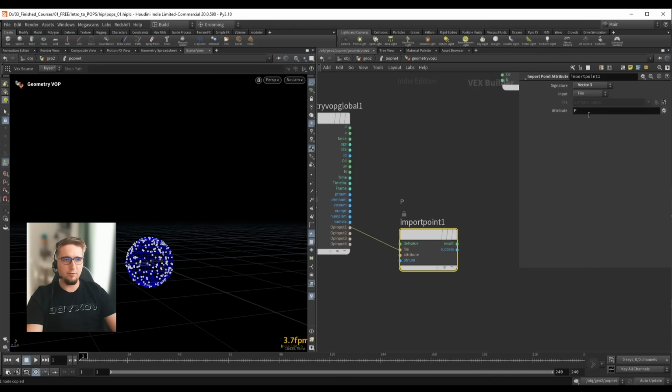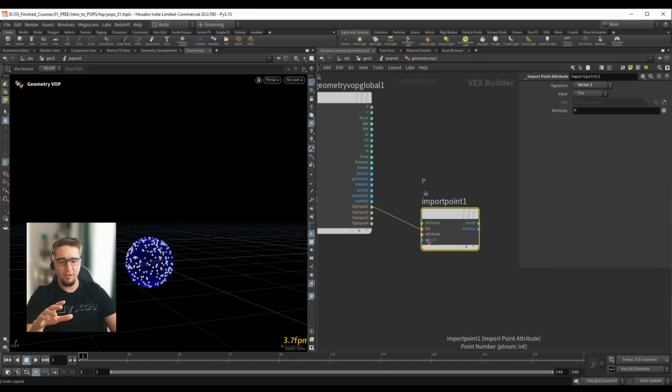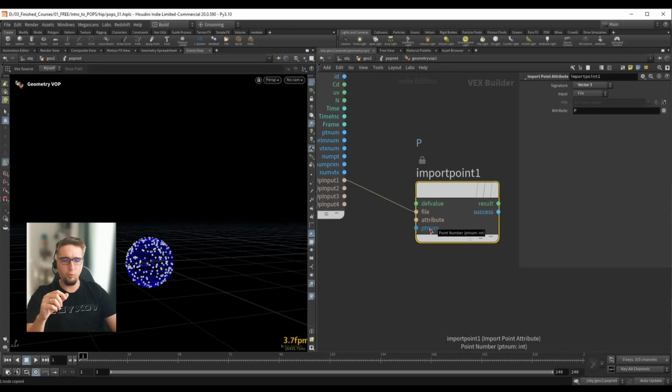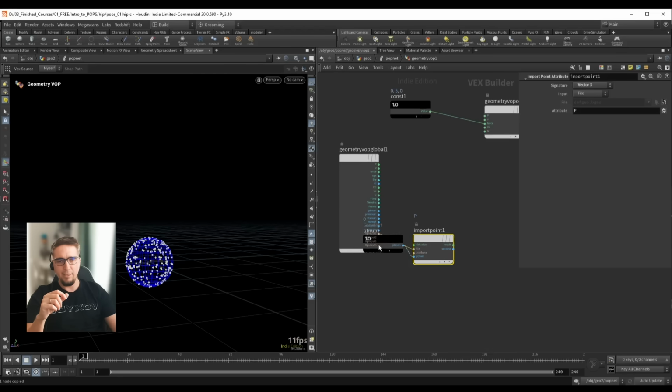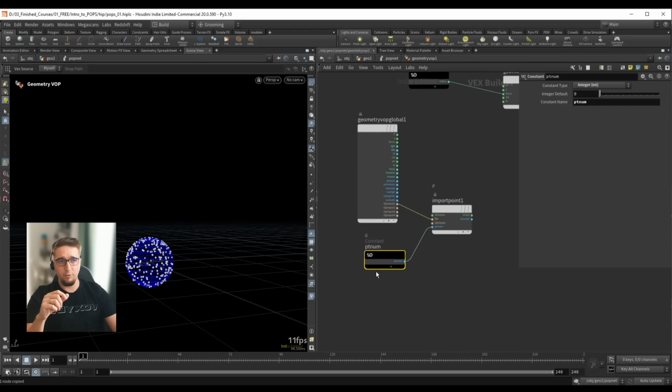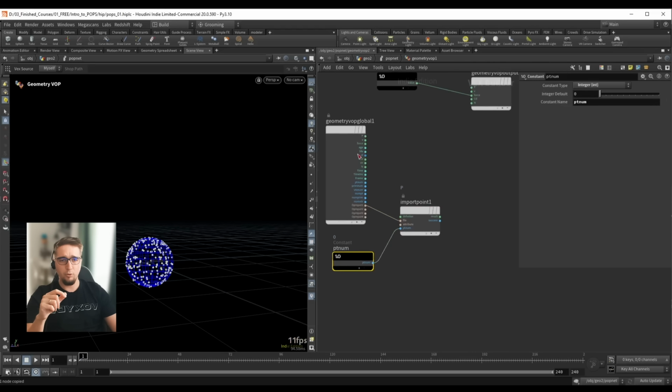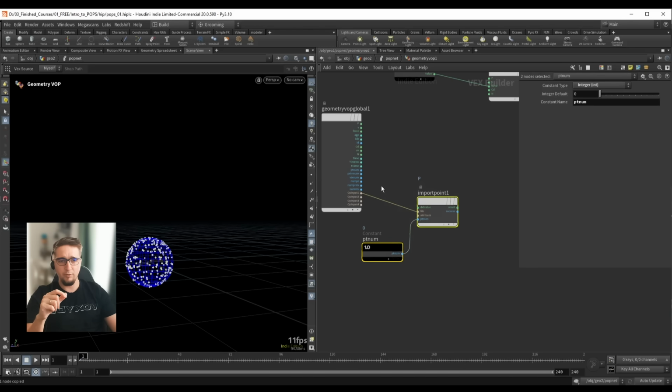And by default, this will specify our attribute P, which is the position, which is what we want. The signature is vector 3, which is what we want. And we also have to specify the point number. Now, because we only have one point in our geometry, the index value will be 0. So all we have to do here is middle mouse click on this ptnum. I will promote this to a constant. And by default, this will give me a constant of 0, which is exactly what we want. So all of this is doing is grabbing the position from our goal point.